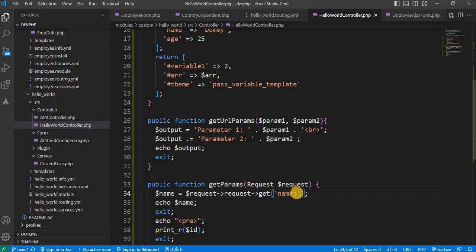So in this way we can retrieve the POST and GET values from the URLs in Drupal. That's it from this tutorial.